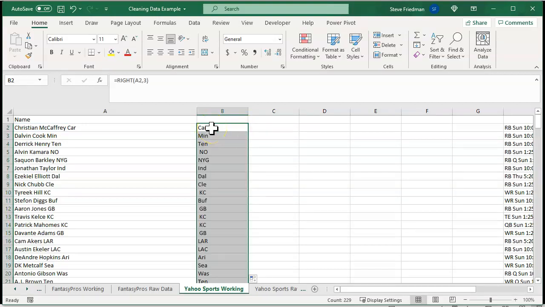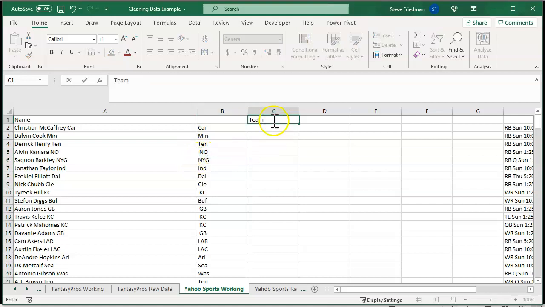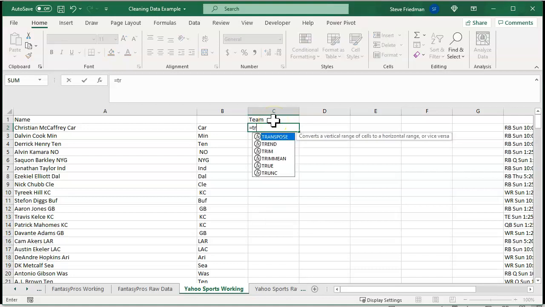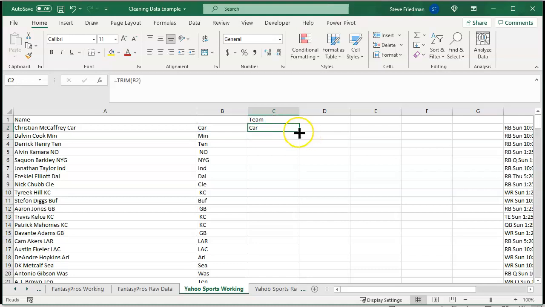So for the 3-letter team abbreviations, it's fine. But for the 2-letter ones, there's a space before it. That's easy enough to clean up because we can just use the trim function. So equals trim B2, and then just fill that down.